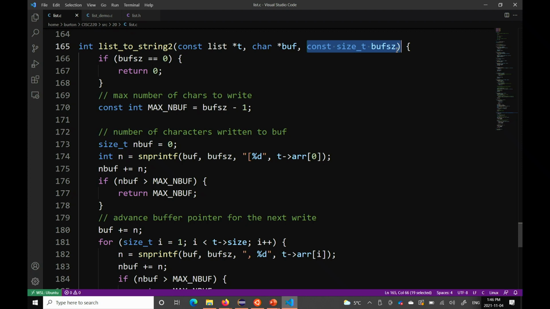OK, now what is this function going to do? It's going to generate the string representation of the list, but it will not print more than buff size minus 1 characters into the buffer. Because if it prints more than buff size characters, it will overrun the buffer. And if you're lucky, you'll end up with your program crashing. If you're unlucky, you end up blowing over some other information somewhere. So this function will not print more than buff size minus 1.